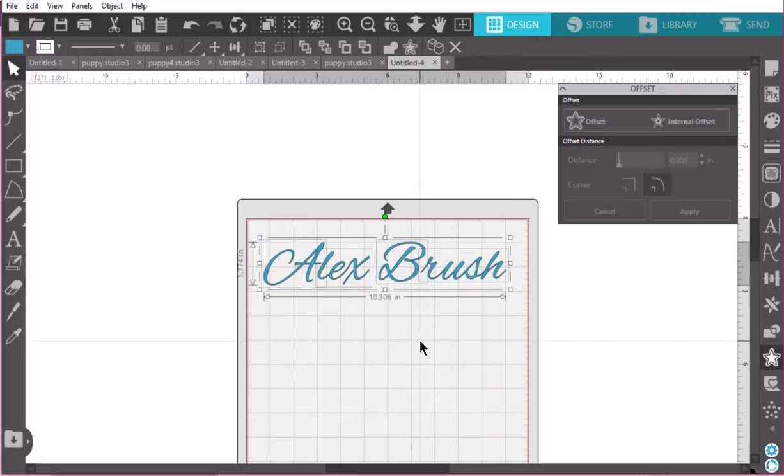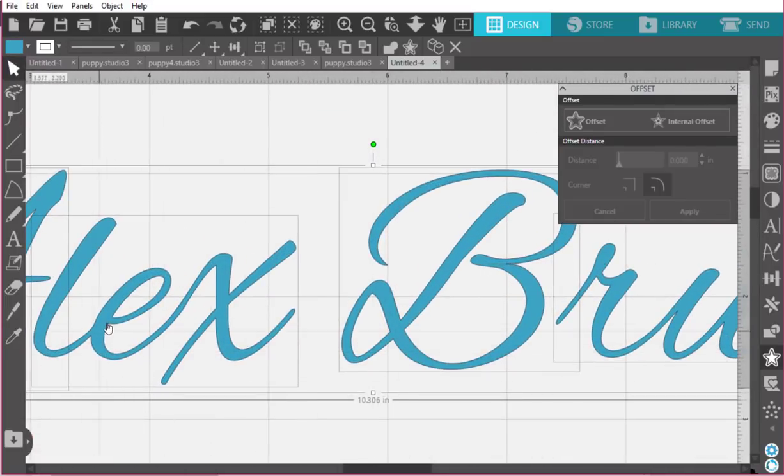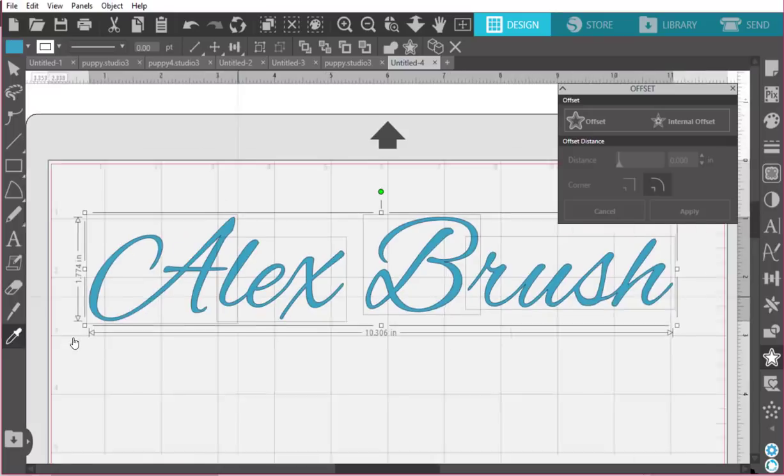And that does the same thing that it did in Design Space. If I zoom in again, you'll notice, whoa, that there are no longer cut marks between the L and the E. They all fit together. Okay, let me get back out.